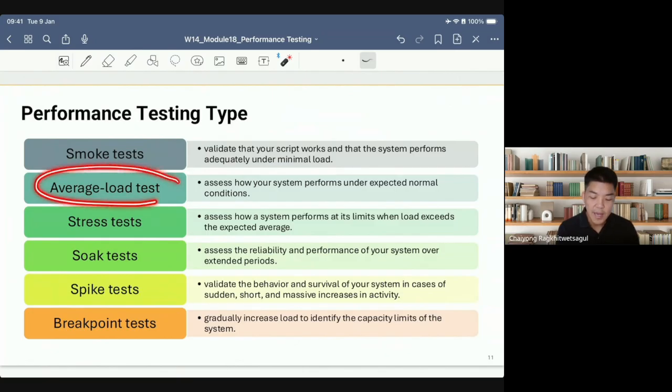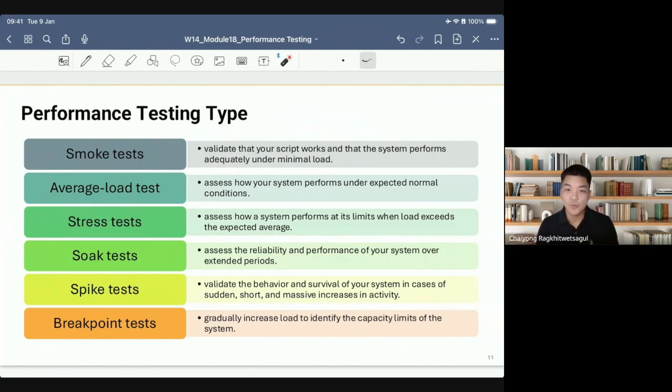The second one is called the average load test. Here you do the test based on normal conditions, so normal throughput, and then you check whether it still works as expected. The next one is the stress test. This is when you try to push the system to its limit. You try to add load beyond the expected average. You might aim for the system to accept 1,000 requests per minute, but you can try to push it to 1,500 or even 2,000 and see how the system behaves.